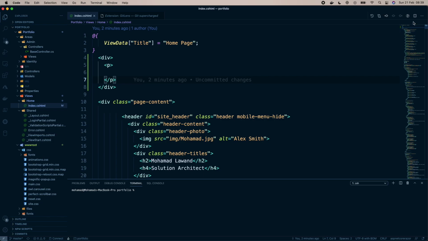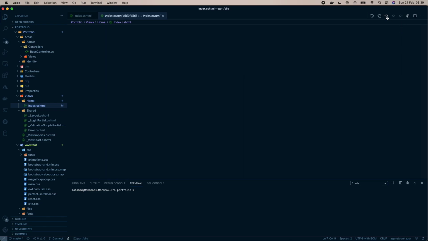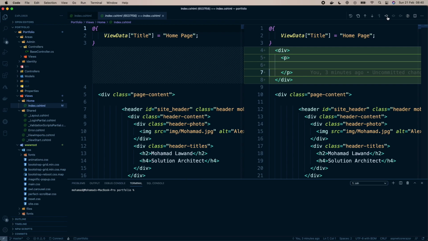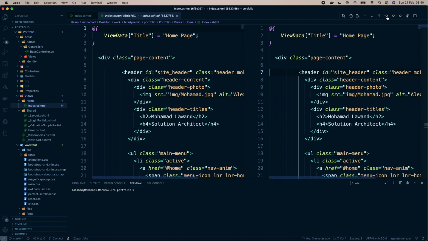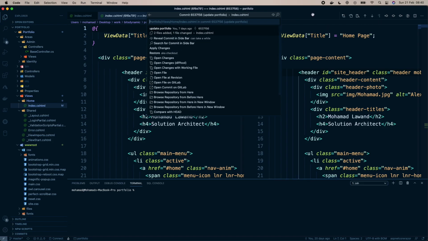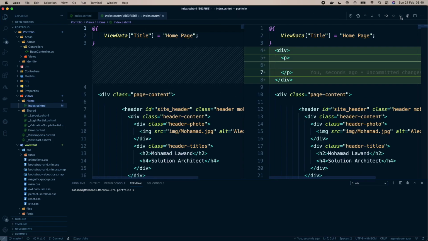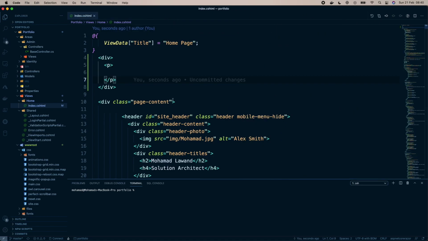For example, if we click on this one here, you can go back to a previous version of how it was before you did any of the changes, and then you can move forward with this. And here, if you click on it, you can navigate to any of the commits that you had before. Let's move back to where we were. And again, if you want to see the changes that have been done.